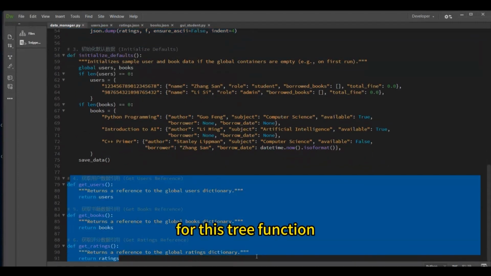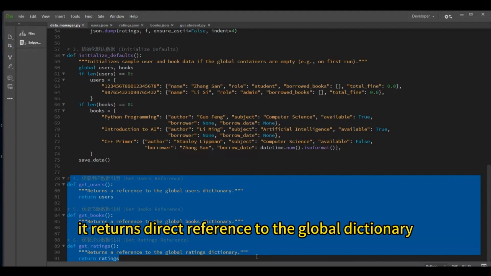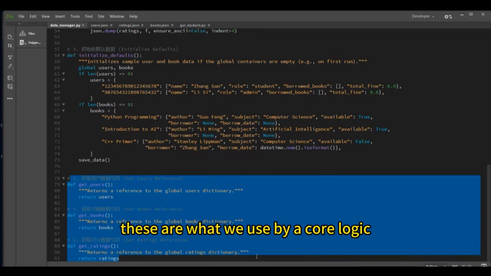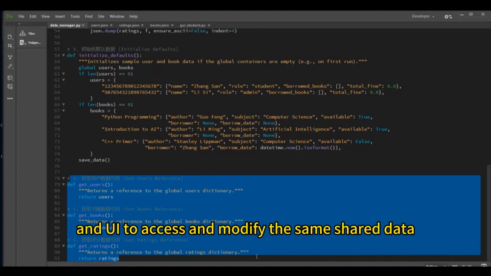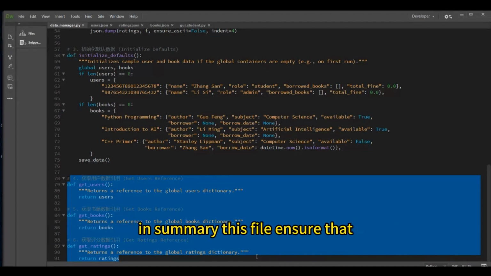For this getter function, it returns a direct reference to the global dictionary. These are widely used by the core logic and GUI to access and modify the same shared data. In summary, this file ensures that the entire system always has updated and synchronized data.